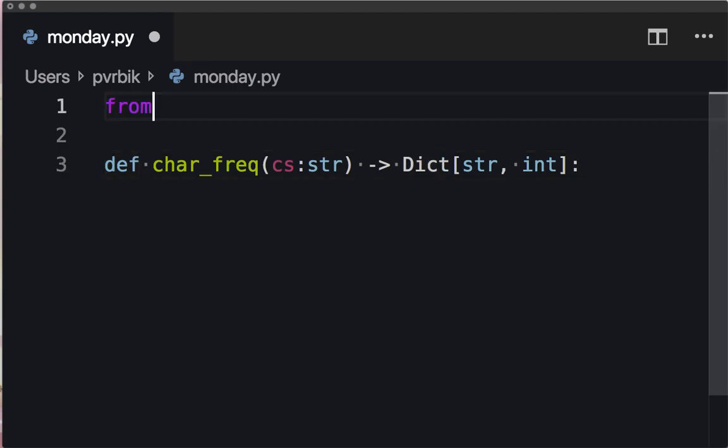So I'm going to have to call in several things from typing now. From typing, import, we're going to need lists, we're going to need dictionaries. Is there anything else that we use? I think that's it for now.